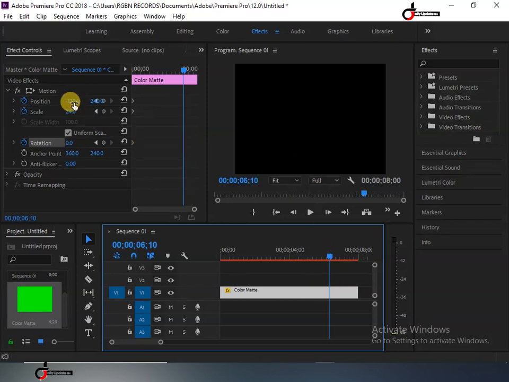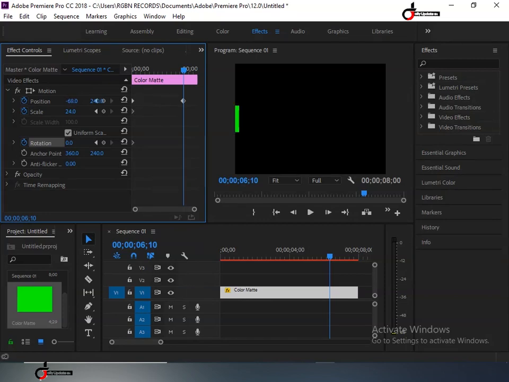So we come to the position side here and we move it. We are the ones moving it. Where do we want it to be when the video gets to that position? We feel it should be here, right? So let's leave it here. So our keyframe is done.